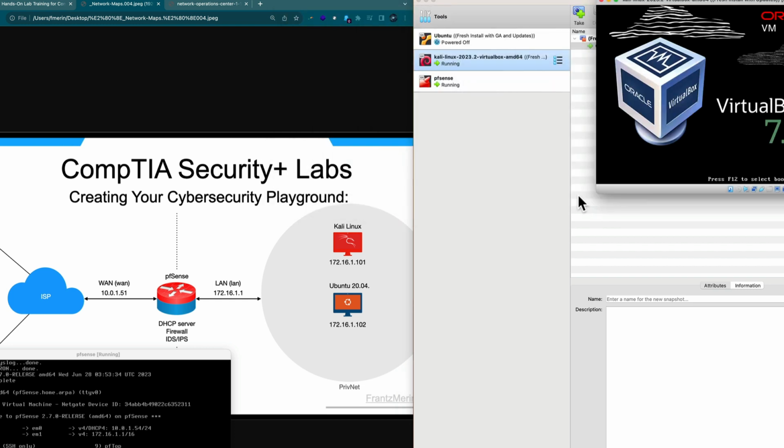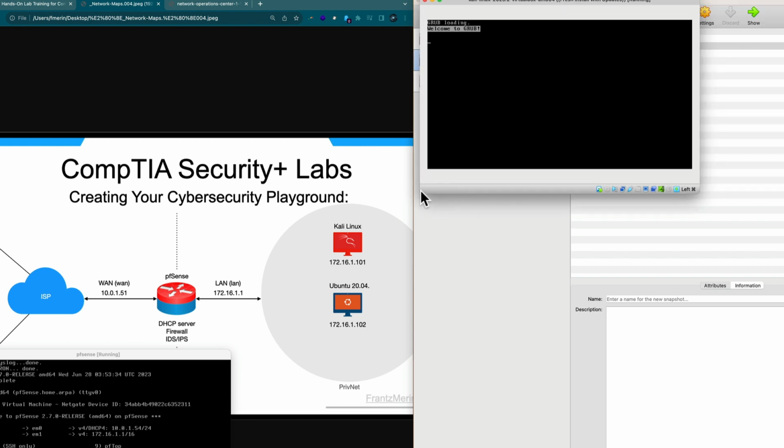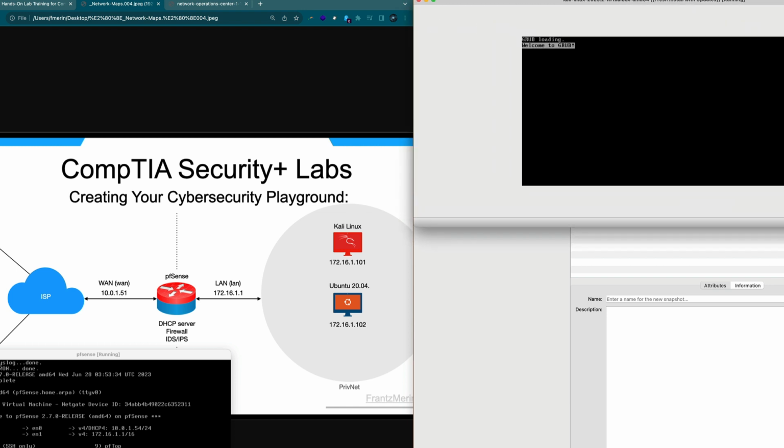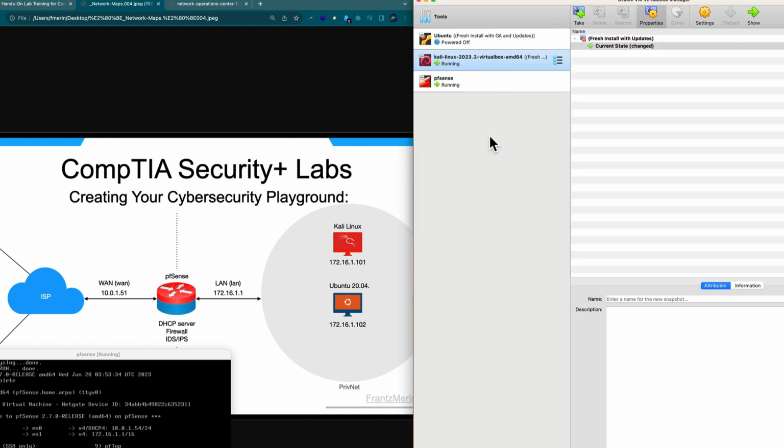And our Kali box is going to be over here, something like this. When it's booting up, I don't need it right just this moment, so I'm going to do the same thing for the Ubuntu. And on Ubuntu side, same thing.